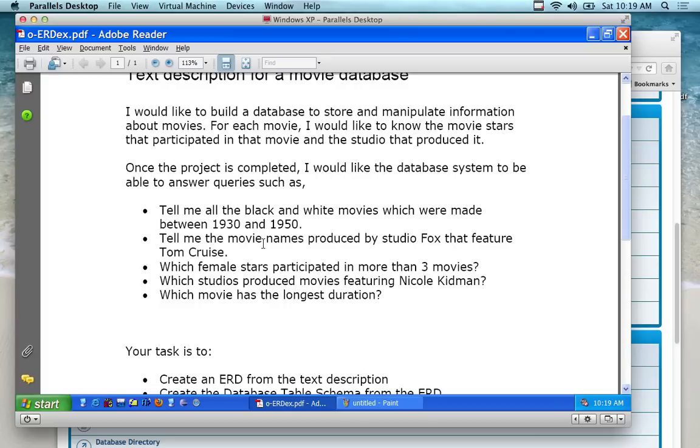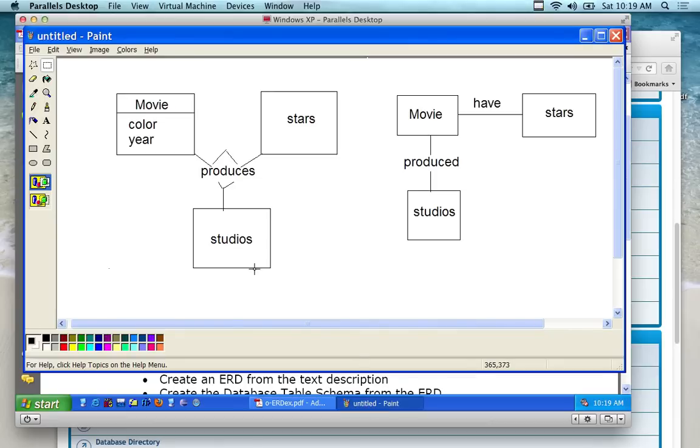Okay, so then the next one here, tell me the movie names produced by Studio Fox that feature Tom Cruise. So movie names produced by studios. So in here we have the studios. So we're going to get that from a query. We haven't looked at querying yet, but some people already have a background in the concept of querying from an undergraduate course they've taken in databases, probably, to figure out that, well, that's going to come out of a query with two tables. And so where would I logically put the data? Well, if I were to look at this, I need to have the studio names, right? And I need to know the star names.